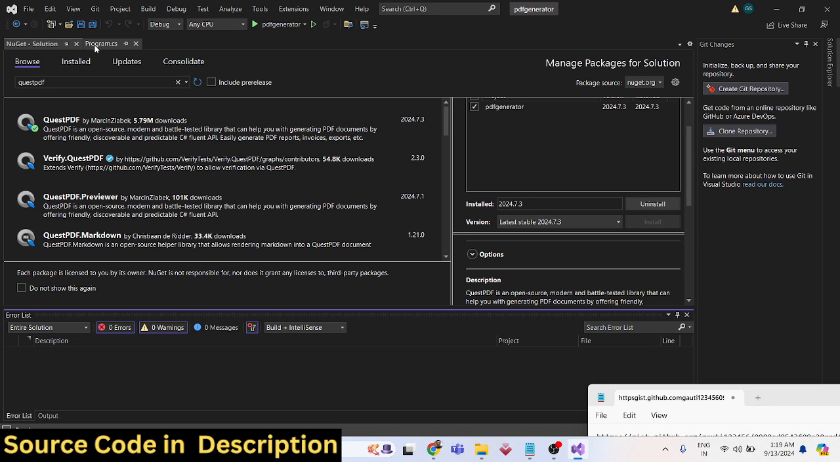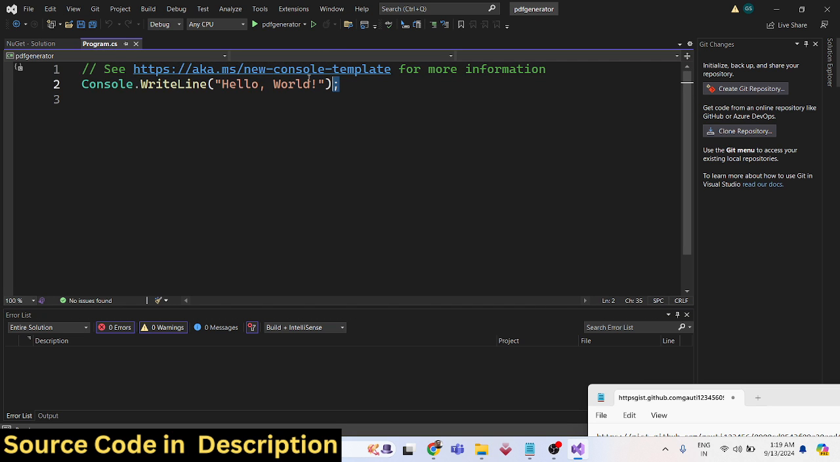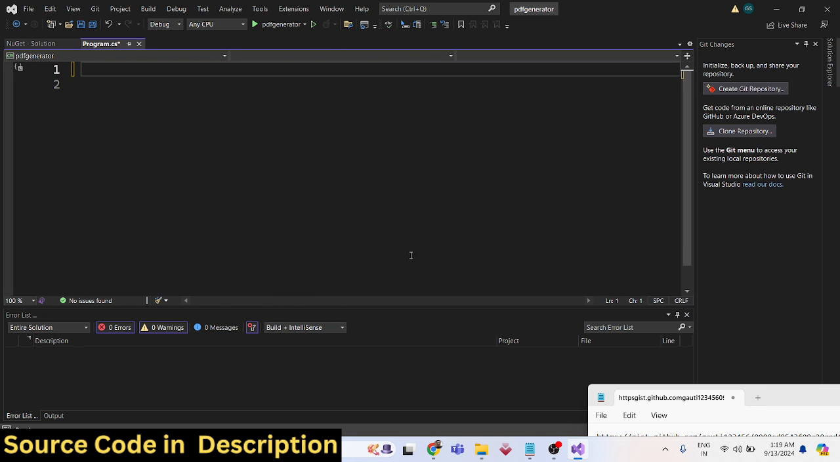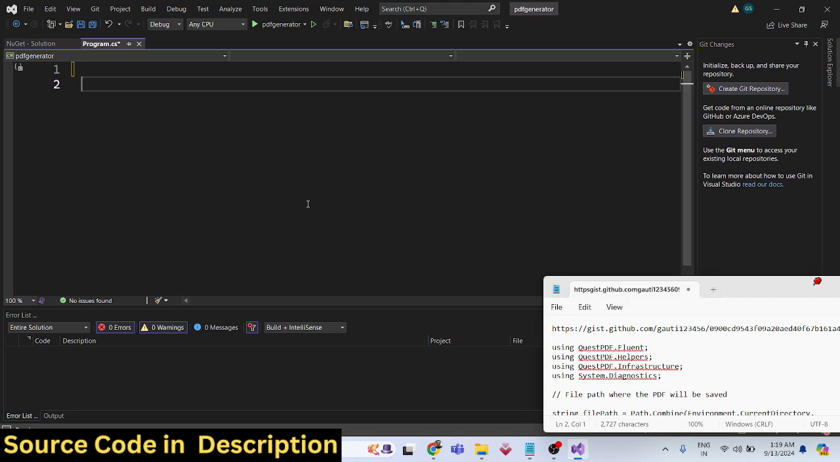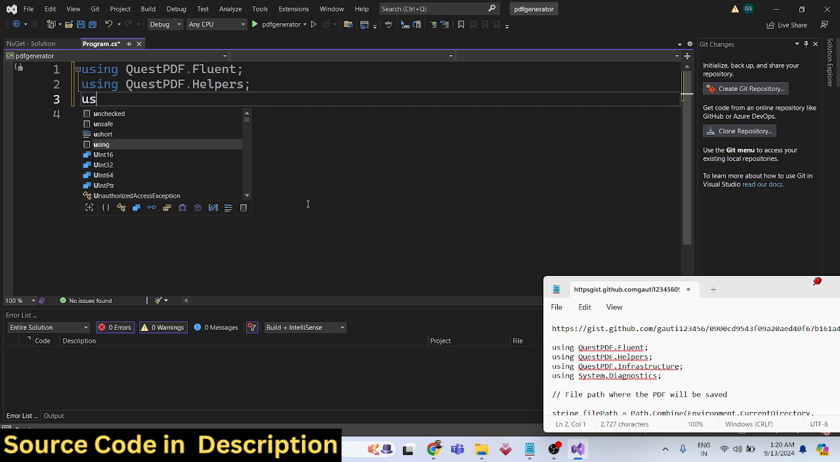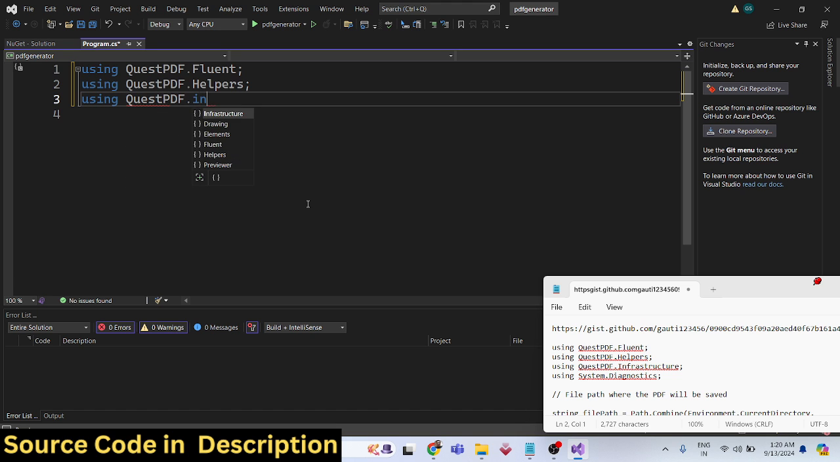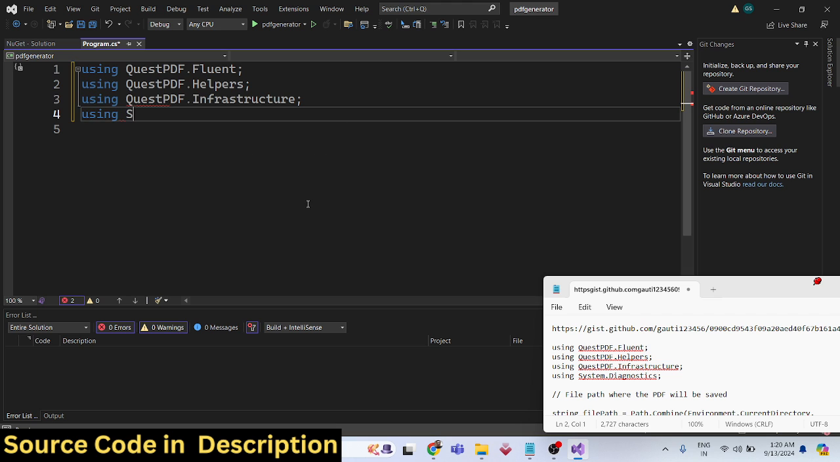Now you can simply go to your actual project, and we need to edit this. So first of all, we do need to use QuestPDF. You can see now it is accessible, and it contains this method, Fluent. We need to get this, and also we need this QuestPDF helper as well. We also need QuestPDF infrastructure, and also we need the System module and Diagnostics.